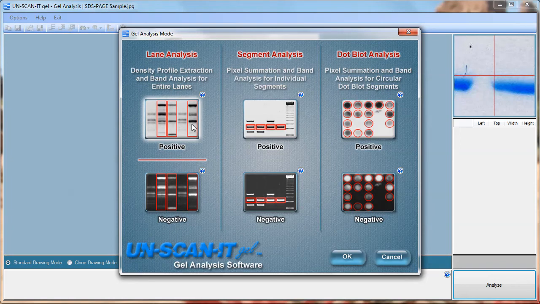There are several gel analysis modes available, including lane analysis, segment analysis, and dot blot analysis. We will choose lane analysis mode for this tutorial. These modes are explained further by clicking the question mark button associated with each mode.